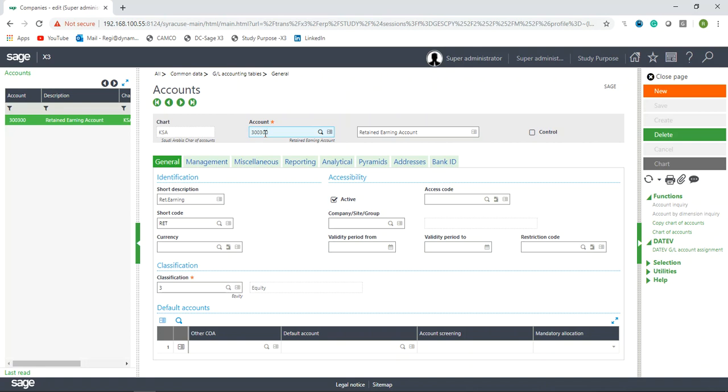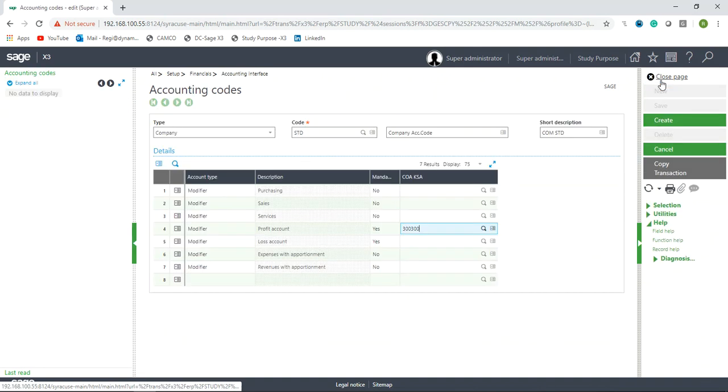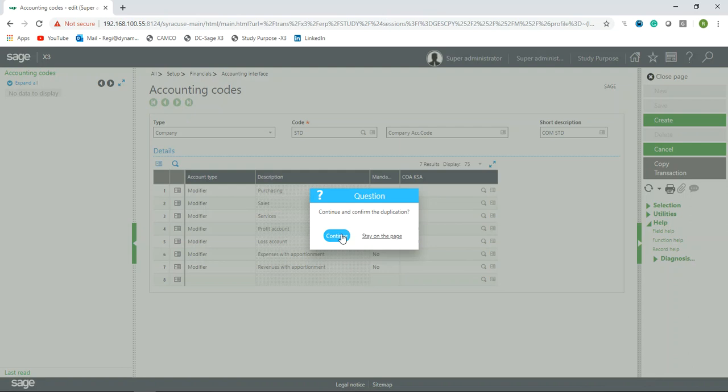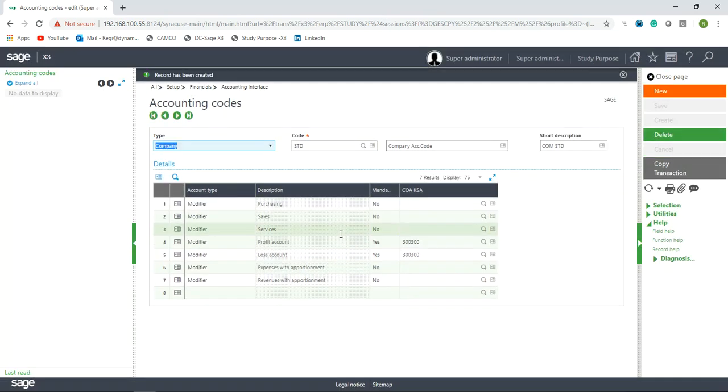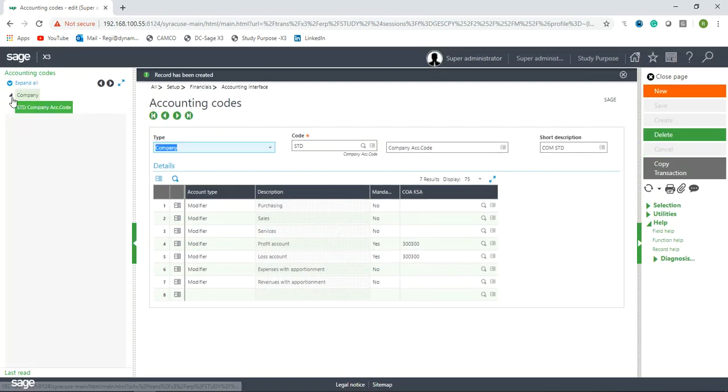And there will definitely be another video on how we can create the accounts. But to continue with the company, I already created these accounts for our purpose, and here I selected the profit and loss account for this company. I'm just creating this accounting code, and you can see from the left list that there is an accounting for the company with this information.